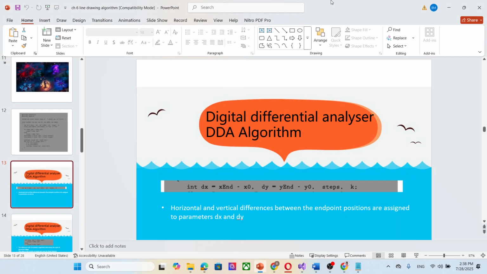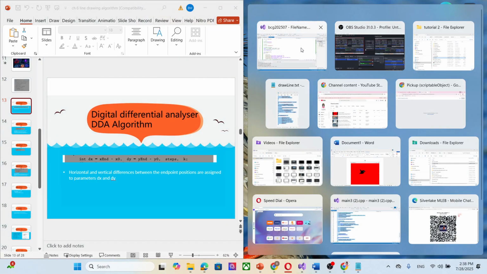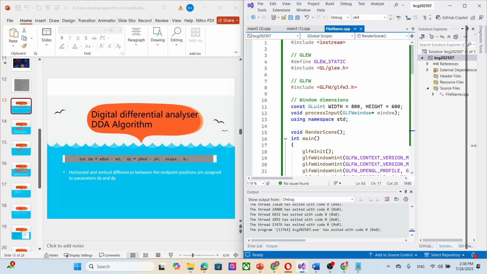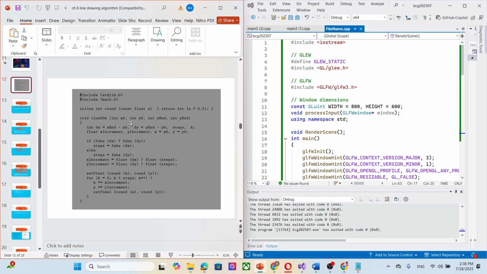Okay, you can see this one. And then we this one. Okay, so for this DDA algorithm, this one is C++. So we wanted to convert it to our OpenGL. So this one is what we rewrite now.